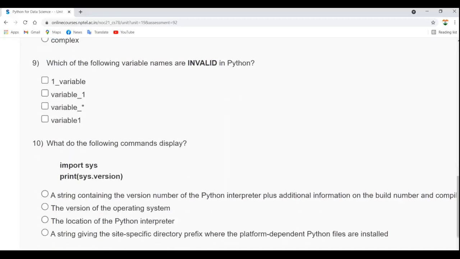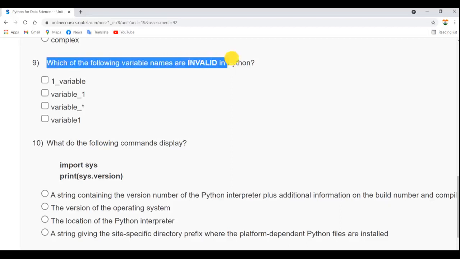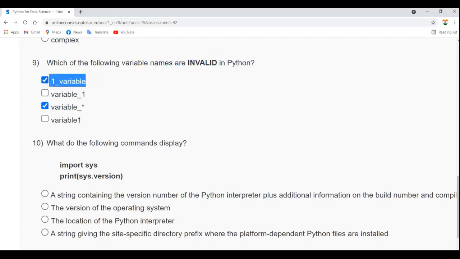Question number 9. Which of the following variable names are invalid in Python? The answer is option number A and option number C. Variable star, that's why it's invalid. Question number 9 answer A and C.